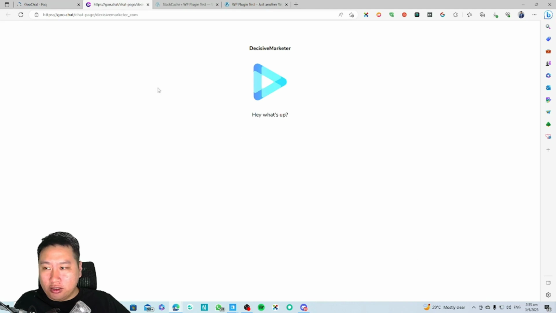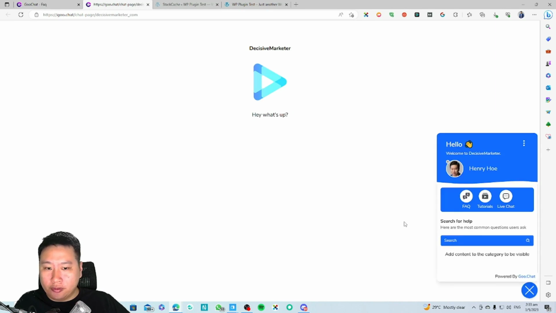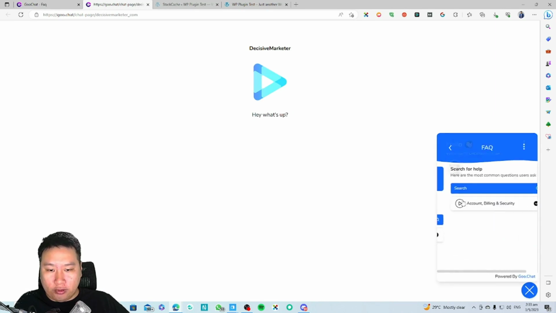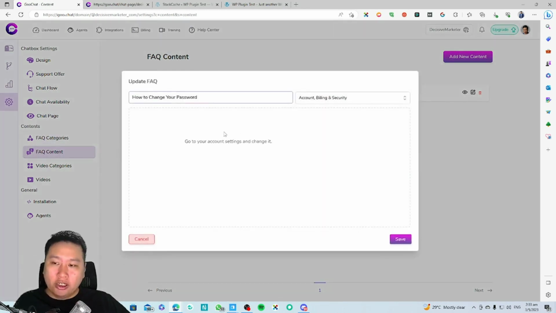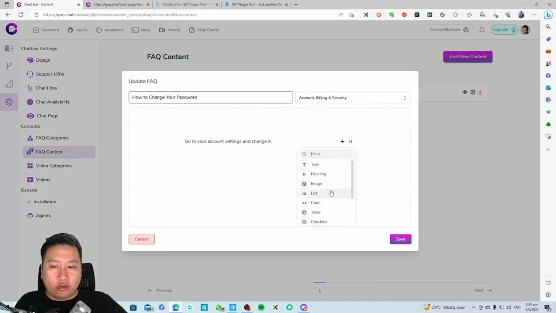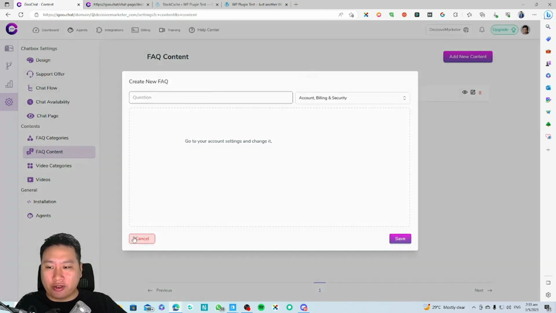Okay, so let's see. Okay, so you can see the icon right there, right? So you can add that in. You can put in the FAQ content. So the FAQ content block builder is also, I would say, quite useful, because you can add a lot of stuff in here, right? You can have text, headings, images, lists, code, table, checklist, warning, raw HTML, and delimiter, right? So a lot of stuff in there.